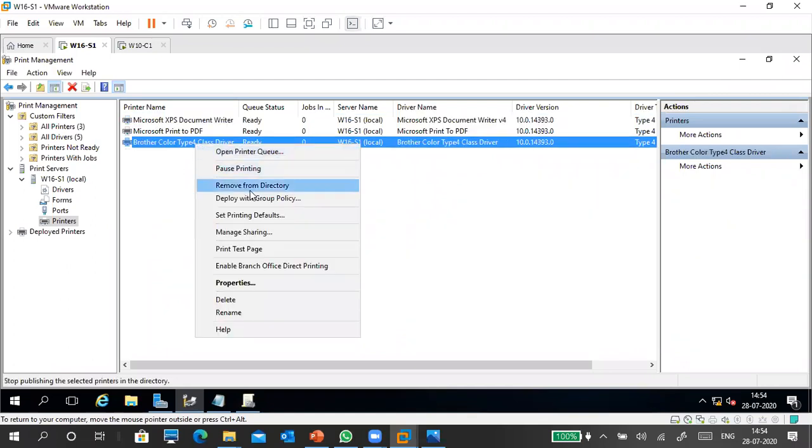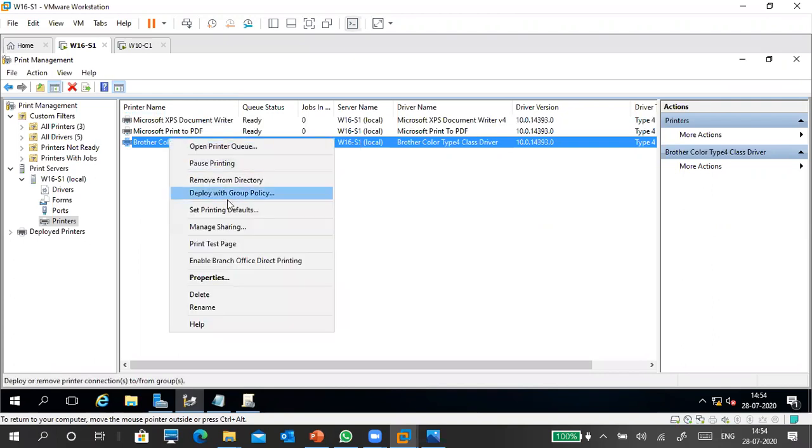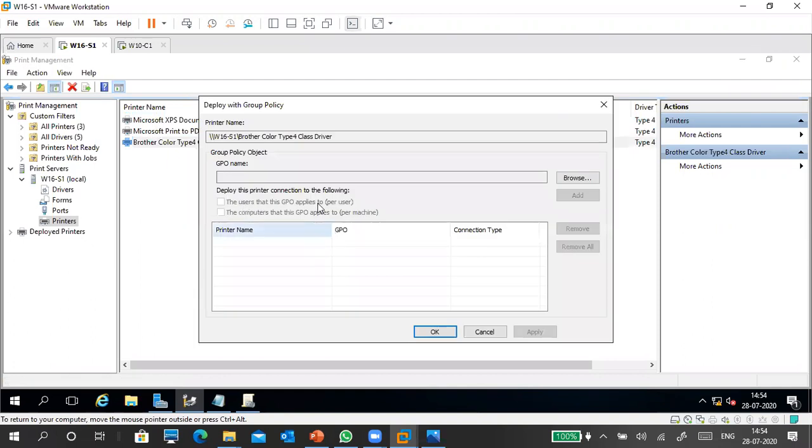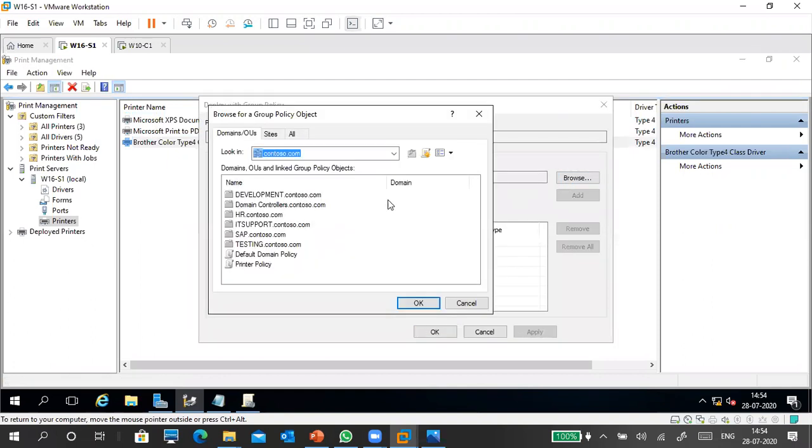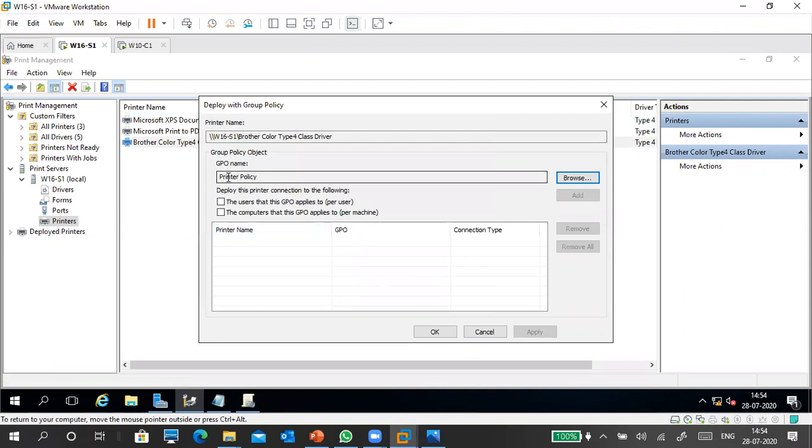I'm going to deploy with a group policy. Right click on the printer, deploy with a group policy. Okay, and I'm browsing for the group policy name. I can see my printer policy here. Can you see printer policy? I want to add this policy under user, not on a computer. So I select the user, add. Now this printer information is added to my policy.